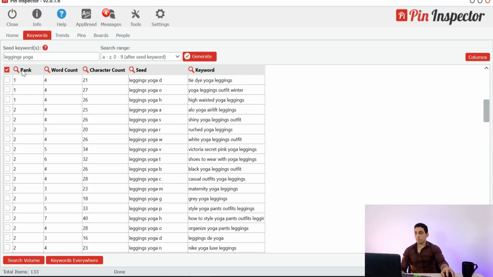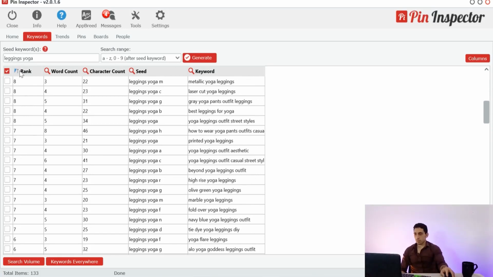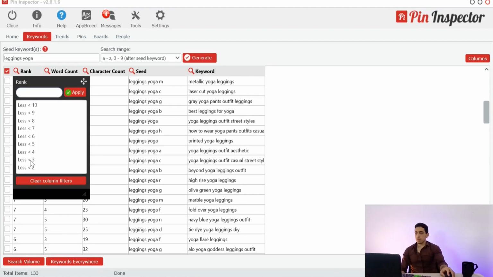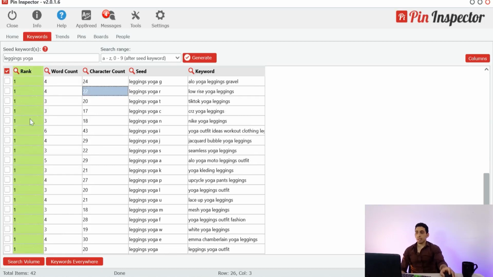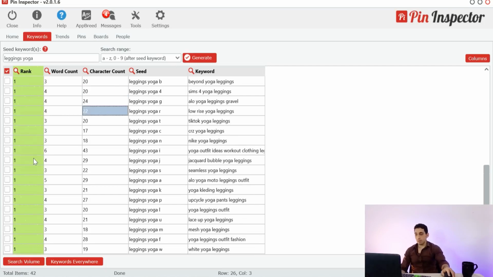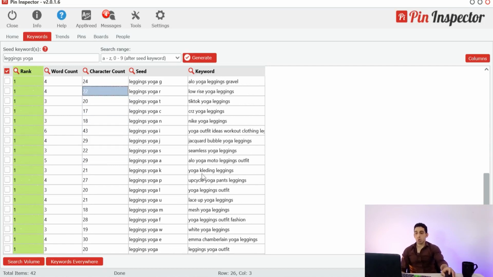Or we can make a narrower filtration, for less than 3rd ranked keywords, apply, and here you will find only the keywords ranked number 1, number 2, and number 3 that are related to this main keyword, like TikTok yoga leggings, low-rise yoga leggings, and so on, okay.